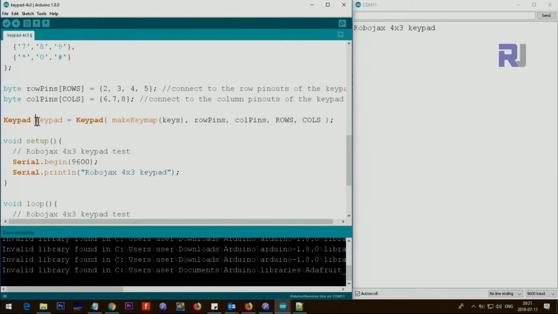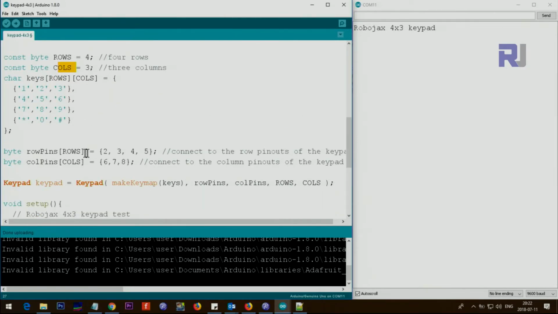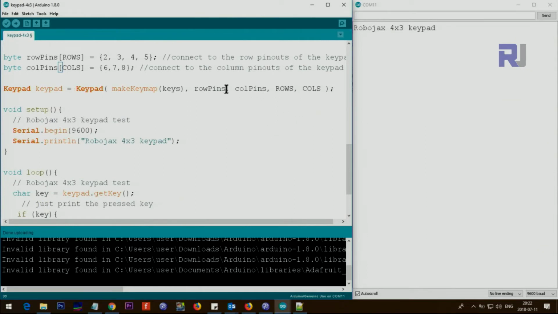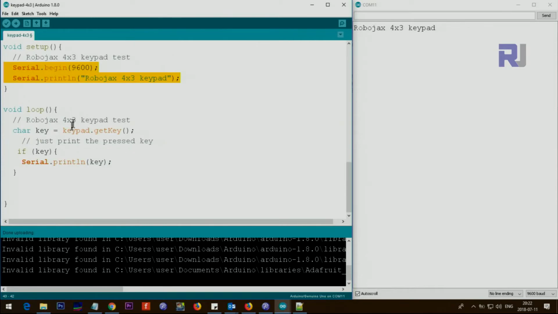Then we create an instance of an object from this class, the keypad, and this is now our keypad object. We pass the array of the keys, this one, and then the row and column arrays, so this class can work on that. 9600 baud is the speed of the serial monitor. It must match, and this is just a text. After that, in the loop, we check keypad.getKey. If this gets a value, the value will be stored as a character here, and then we check if the key or character exists, and print it on the screen.